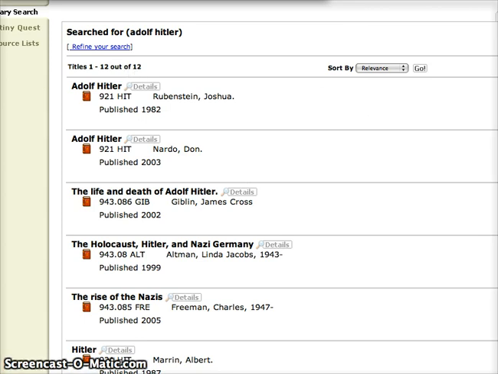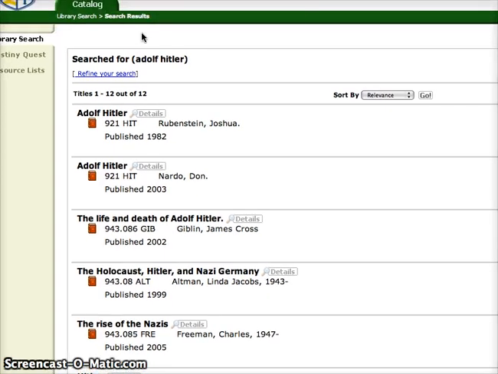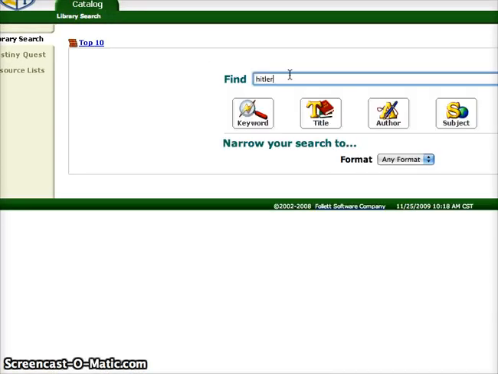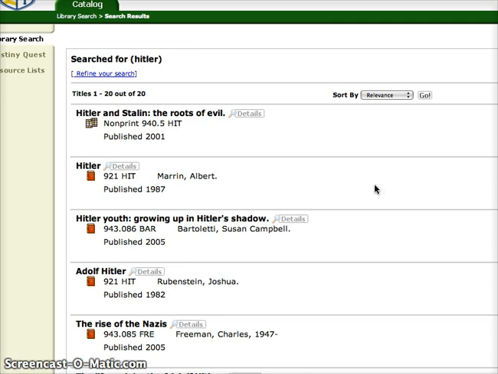Before moving on, I want to illustrate the difference that it can make to use different search terms. I'll go back to library search, type in just the word Hitler, and that search will bring up a different number of results. You can see that with the search for only Hitler by itself, we get 20 results rather than 12. There is some overlap, but there are some additional ones there as well.